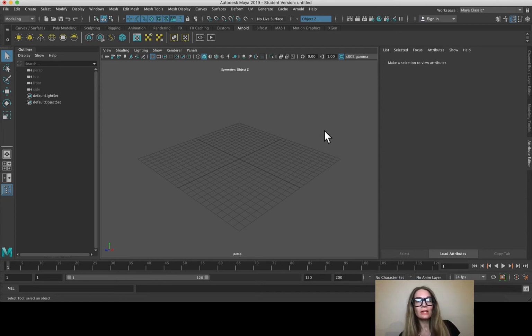Okay, so today I'm going to cover how to create a seamless tileable image texture, and I'm going to go just briefly review some of the alpha layer and other kind of black and white images, using black and white images to drive other nodes within your materials attribute editor.